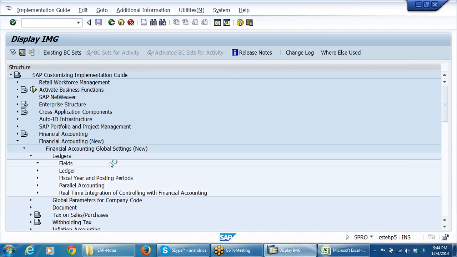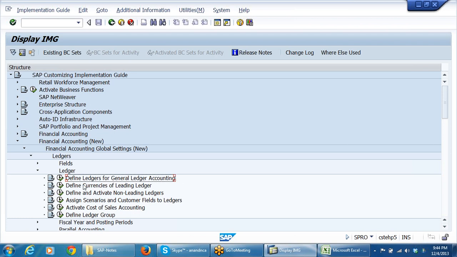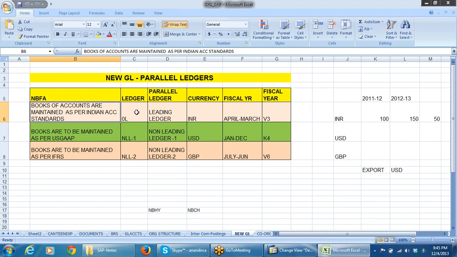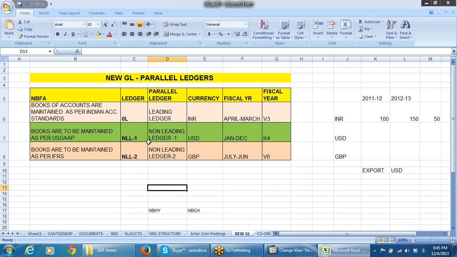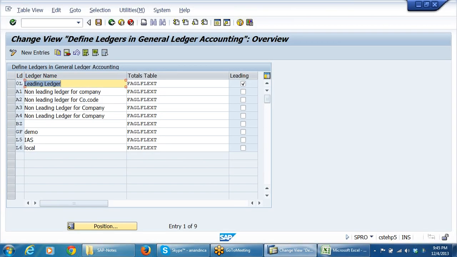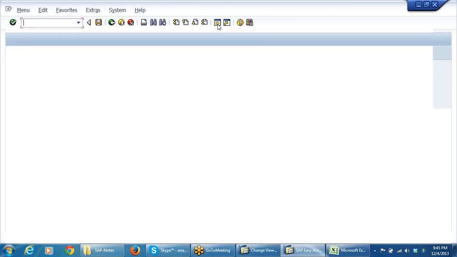Ledgers. Define ledgers for the general ledger accounting. Here by default the standard ledger is 0L, right? As I told you, 0L is the standard ledger which cannot be changed. So by default 0L is the leading ledger. FAGL_FLEXT is nothing but a table name. What is a table? Table is nothing but the data is stored in SAP in different tables. Tables in the sense ABAP technical.